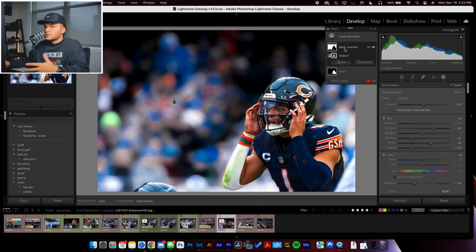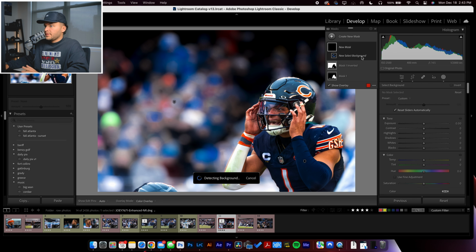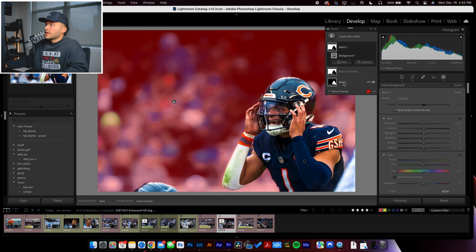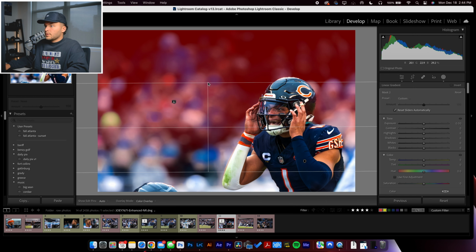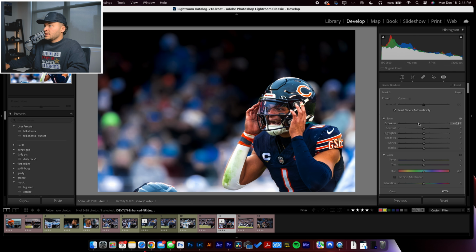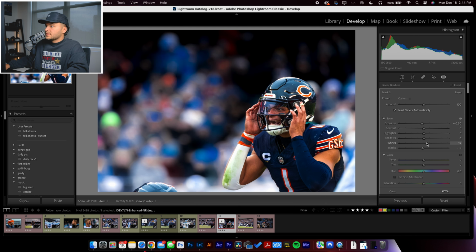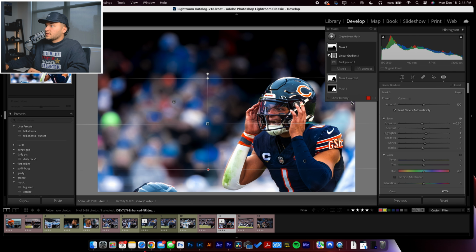So now I'm going to do a little trick that I haven't done in these ones yet, but it's very, very simple. So we're going to go to select background. That'll select everything but him. And then we are going to subtract with a linear gradient. We're going to subtract the bottom. So now we're only going to have this top section selected, and we're going to make that pretty dark. So that comes with exposure, shadows, and blacks. Maybe pop those whites a little bit too, just to give it a lot of contrast.